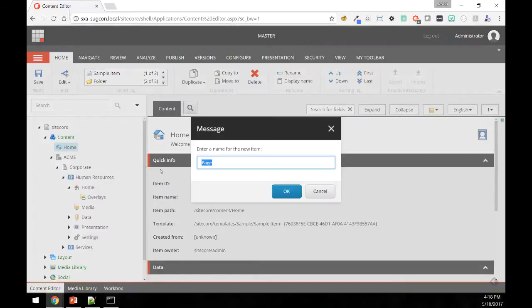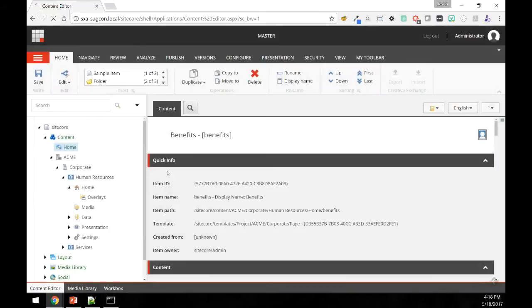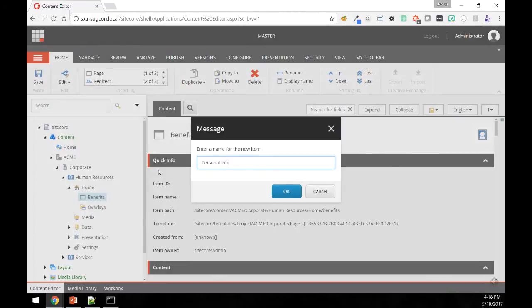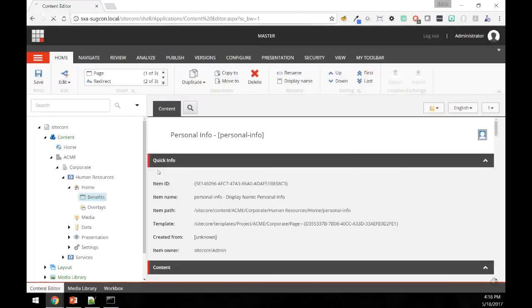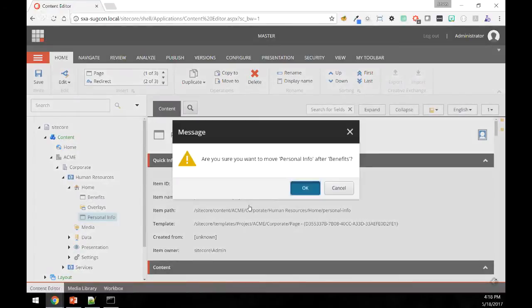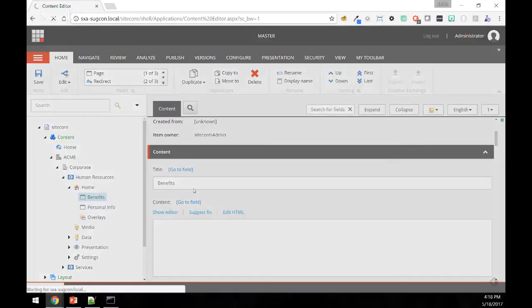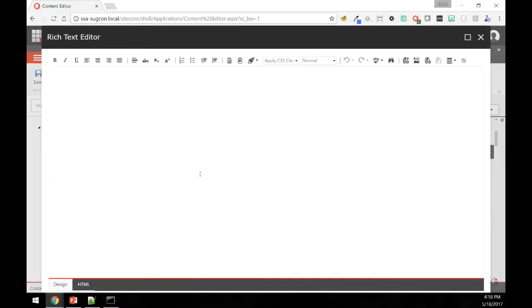Page, let's call this one Benefits. Insert another one and call this Personal Info. Drag that up. And then on these pages, I'm going to just drop in some content so they have something on them.